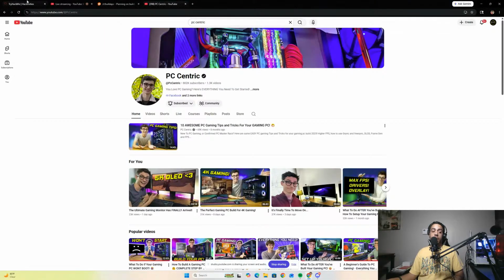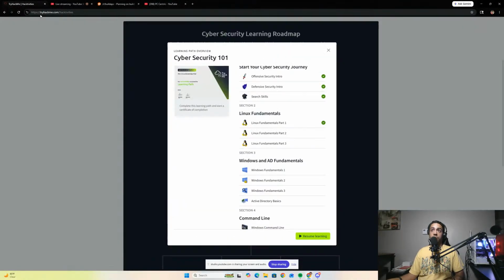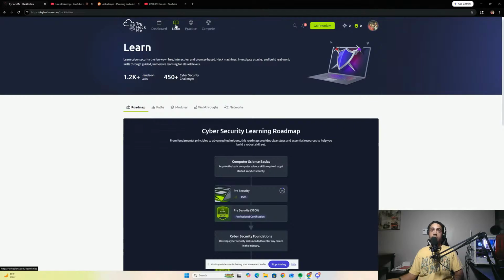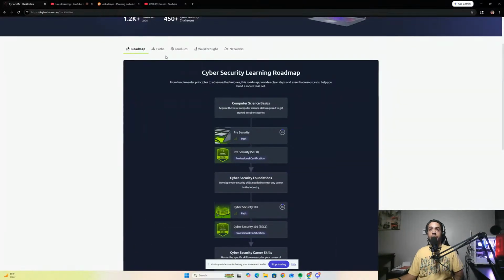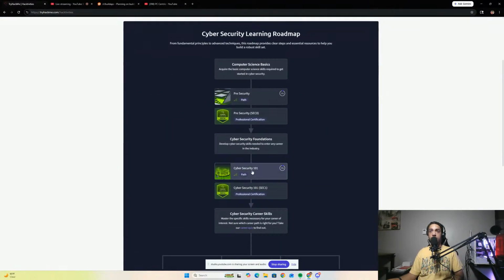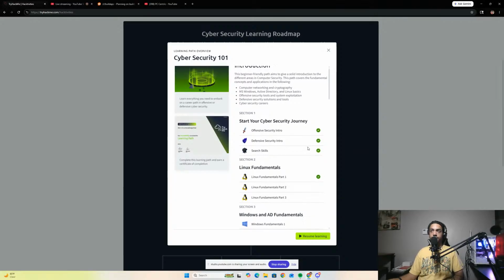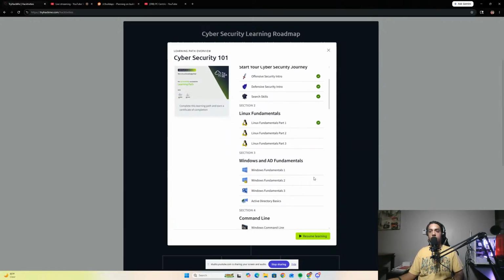And we're gonna jump right into TryHackMe. So in TryHackMe, I don't know if you guys know about this, but the way this works is they have multiple roadmaps. So you can go to learn, and then you'll see roadmaps, paths, modules, walkthroughs, networks. There's a lot of different things you can do, right? But we are in Cybersecurity 101, pre-security path. Also, you can do that, but we have started on this stream with Cybersecurity 101. So that's what we're gonna go into today.